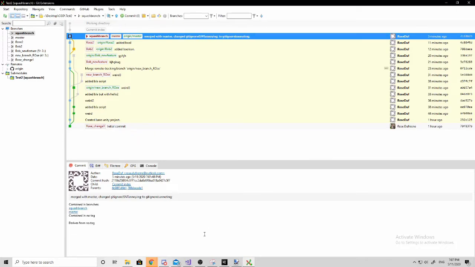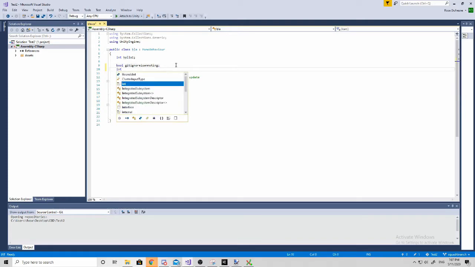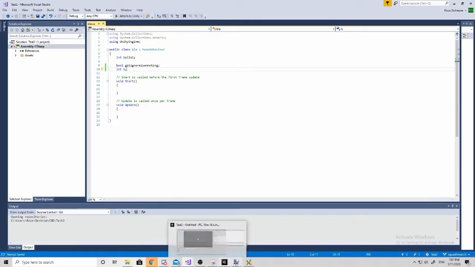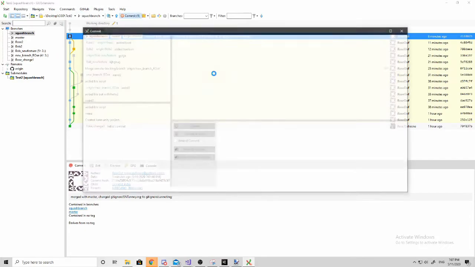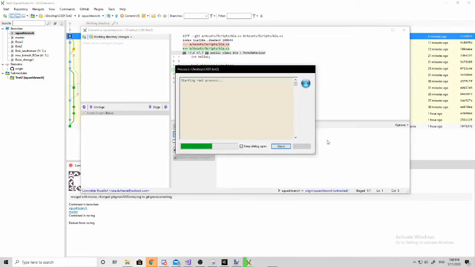Okay. And here, let's say I do a bunch of changes. I'll just add a bunch of integers or something. So commit, stage. Have you guys noticed I don't get random files anymore? So eventually the gitignore thing goes away. So you just write whatever you want.